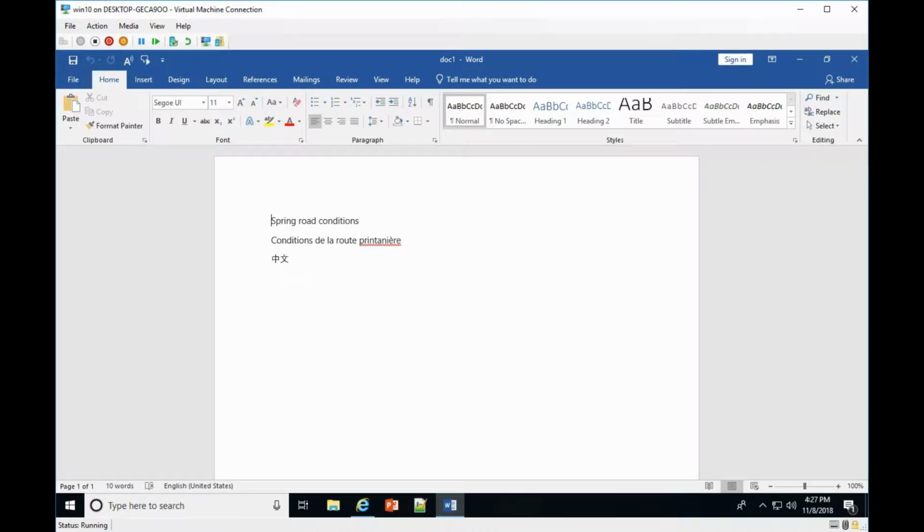So now we have a Word document. We already have text-to-speech read aloud. The first line is English, the second line is French, third line is Chinese. Let's read it. Spring road conditions. Conditions de la route printanière.